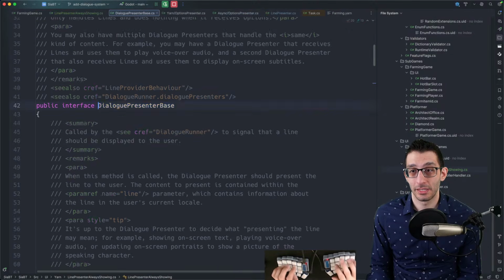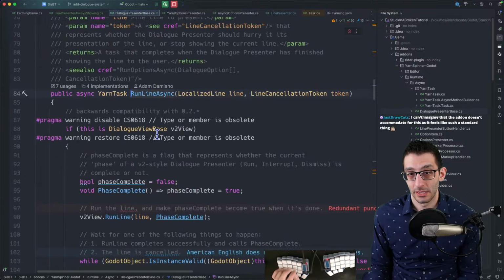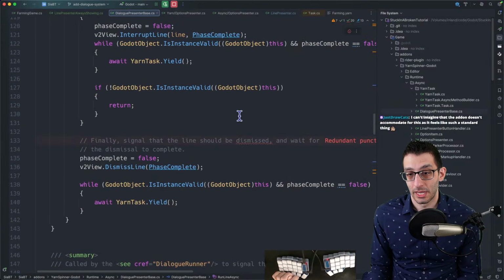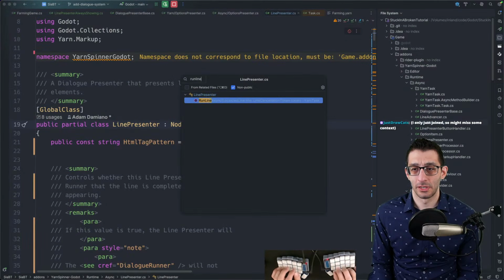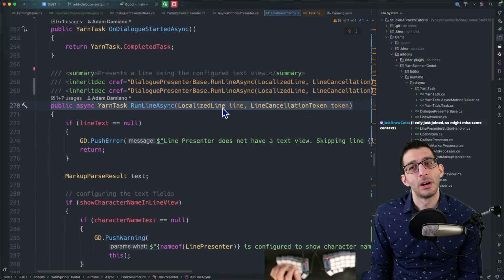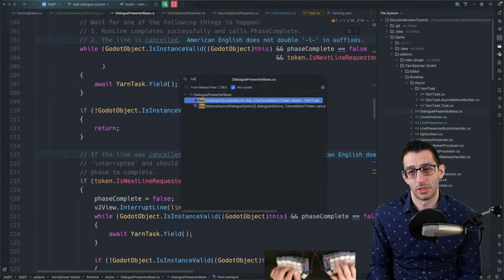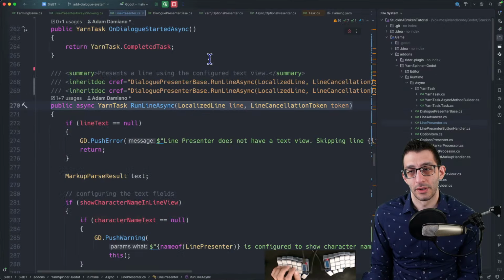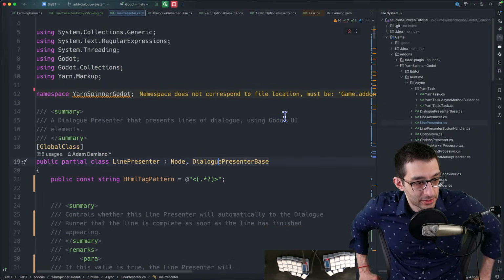That can't be right. Unless the base of this has abstract methods, does it? Run line async. I don't follow. How does this work? Yeah, how does this work? What? How can both of these things exist at once? I don't understand.